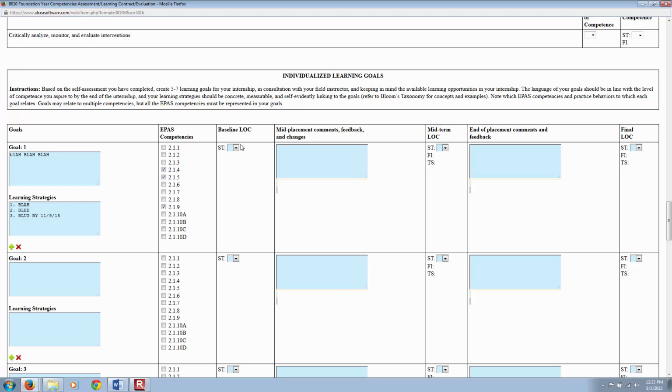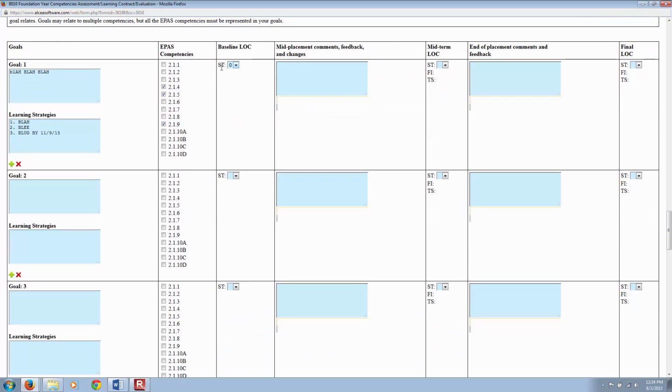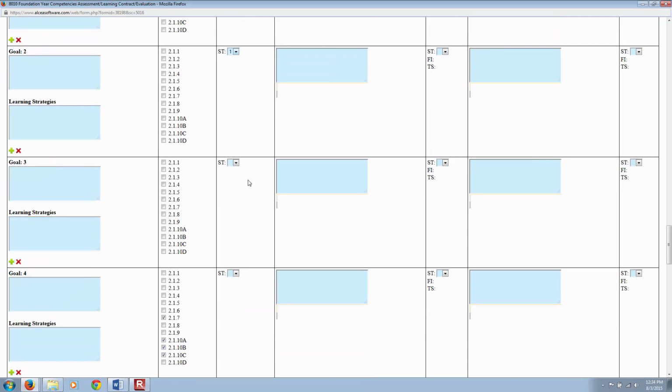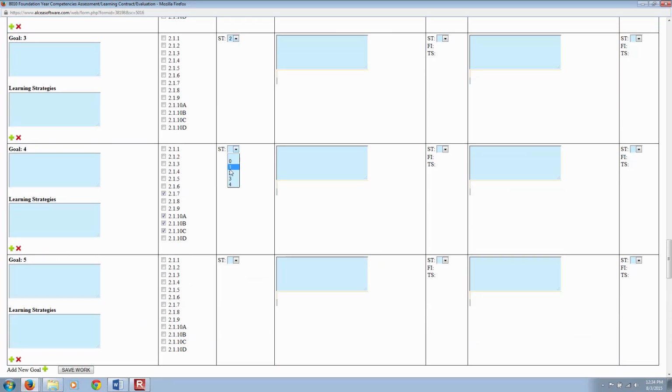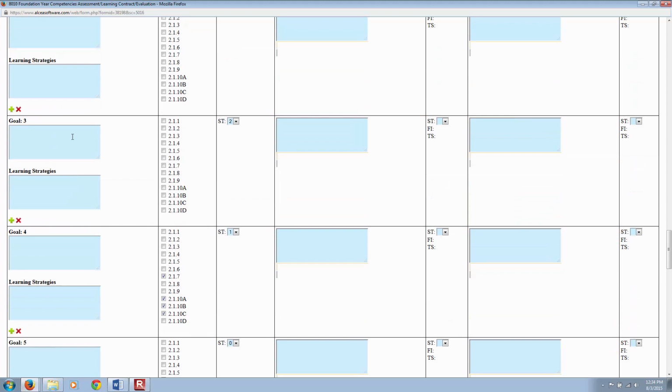Then what I want you to do is say, I've written this goal, and this is a goal that I'm starting out. I'm saying that I want to know a lot about it by the end of the internship, but at the beginning of the internship, I don't know anything about this. Look, you have that same scale. So I want to give myself a starting level of competence. That's what LOC stands for. For goal number 2, I know a little bit about that. Number 2, I can explain it, but I don't know how to do it yet because I've never done it. So I want to use that same scale to give myself baseline levels of competence for each one of these goals that I will have written, all of which are going to meet all of those standards of smartness.